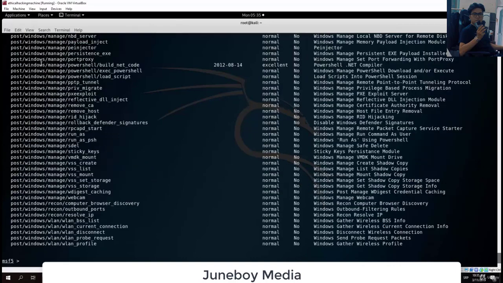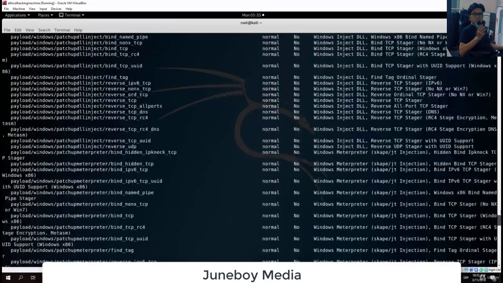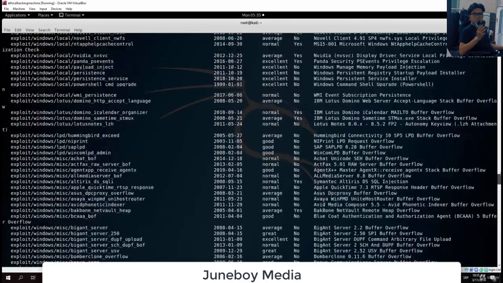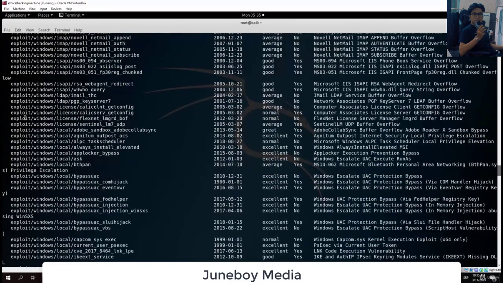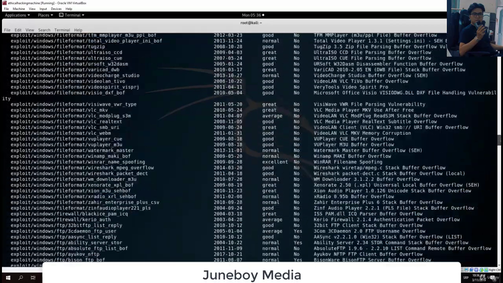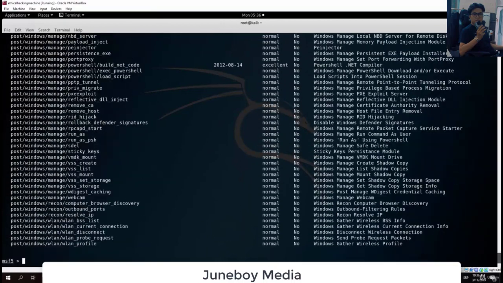Let me zoom out a little bit so we have a better look at this. These are all of the available modules for Windows exploits. As we can see, for example, exploit windows iis w3who query, and you can also select that and see more details about it. Now, there are lots of them. As I said, there are over 1,800 exploits in the Metasploit framework. We will cover only a few of them, since if we were to cover all of them, we would make this course 1,000 hours long.